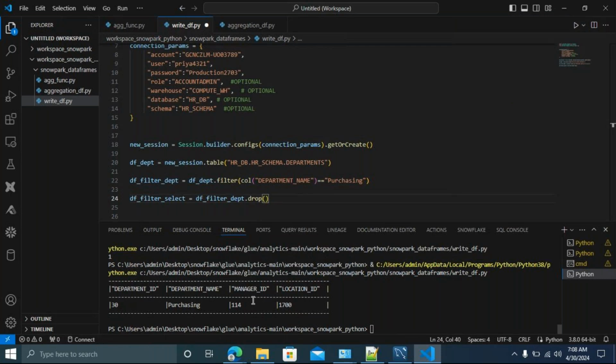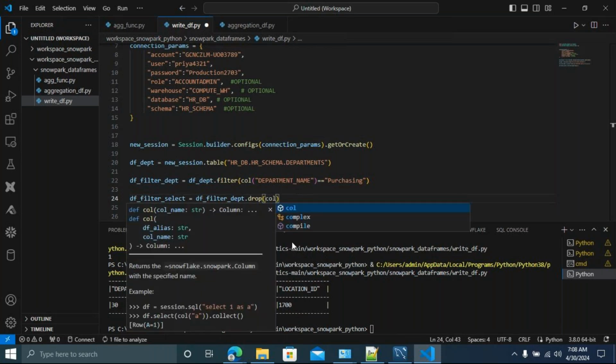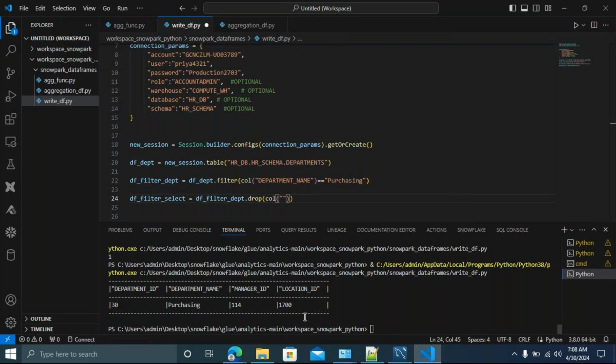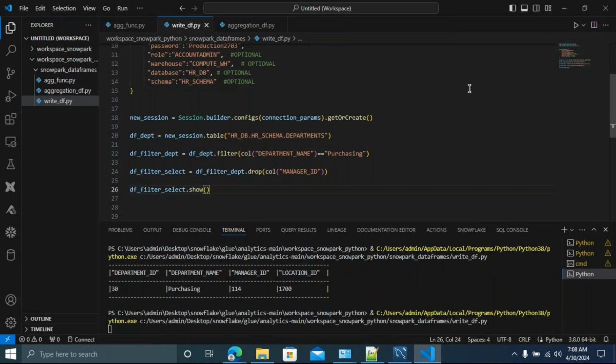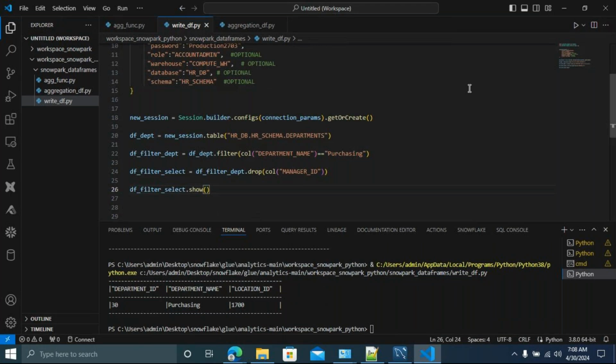Which column do I have to drop? Out of the four columns, manager ID. Just use a column reference and put the manager ID. Now you can do it in this way, and then you can see it using show. It's one of the actions, because Snowpark is lazily evaluated. Now you can see it's removed the column.